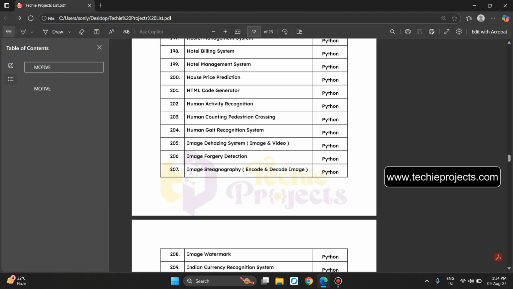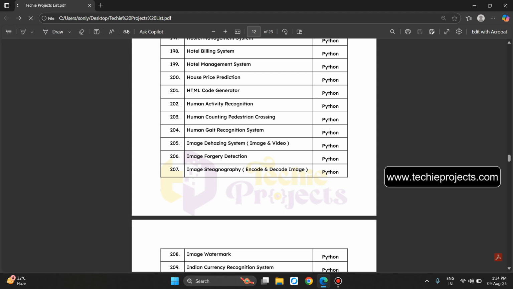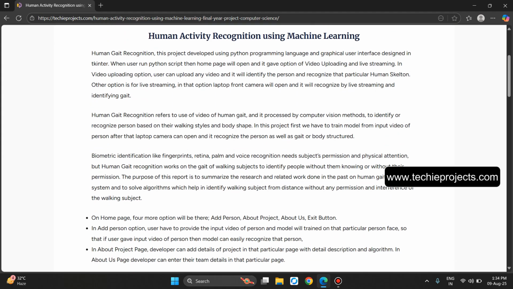Now the point number 204, human gait recognition system in Python. This project is developed using the Python programming language and a graphical user interface. When the user runs the Python script, the homepage will open and it gives the option of video uploading and live streaming.